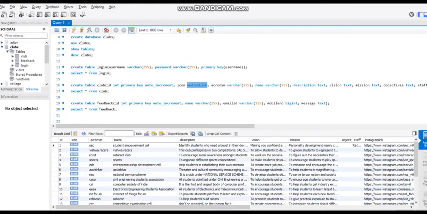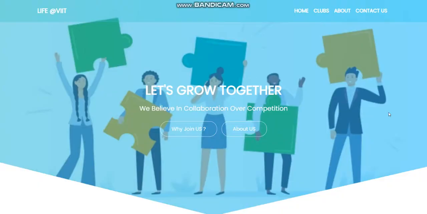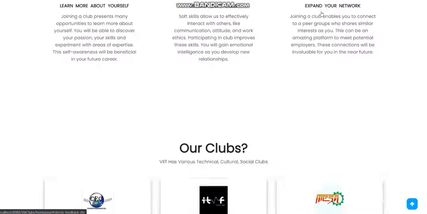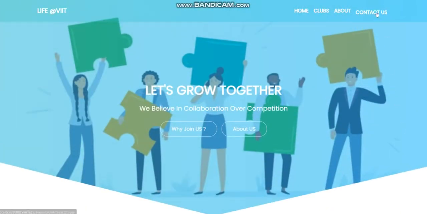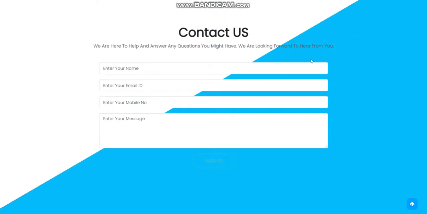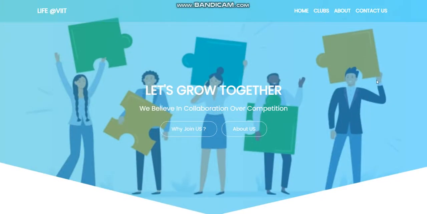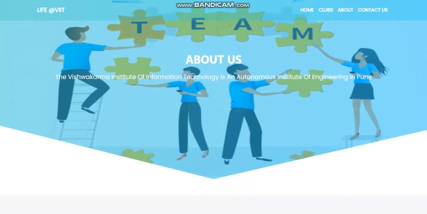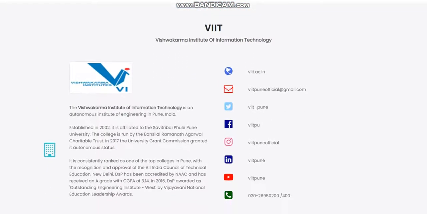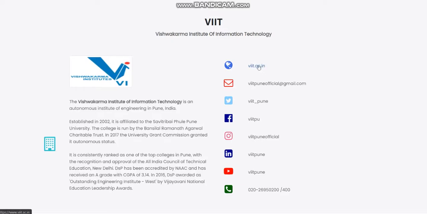Now let's see our website. This is our home page. The navigation bar contains links to different sections of the home page, like clubs, and contact us. About page, it displays information of our college, including social media handles.